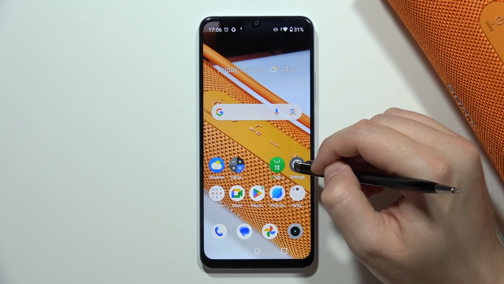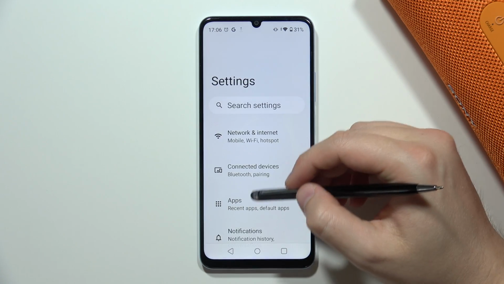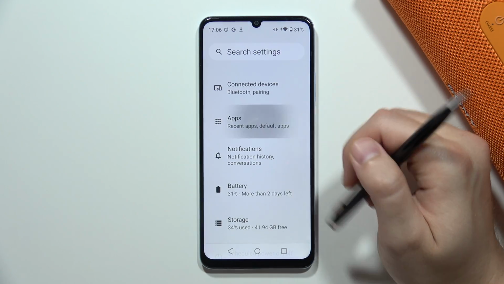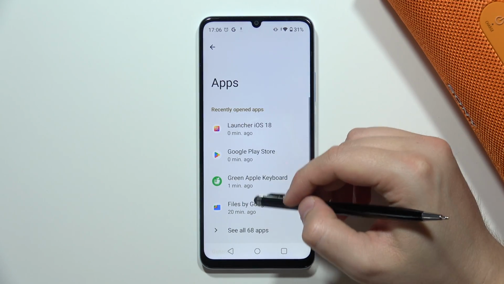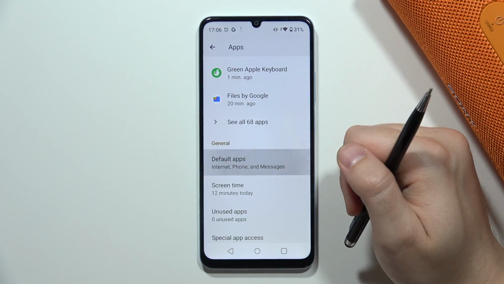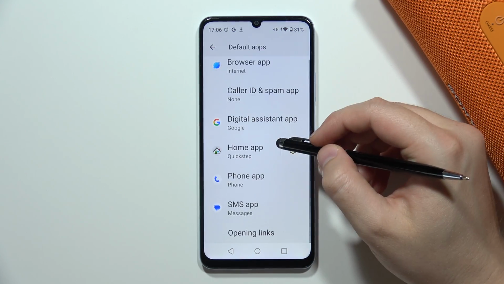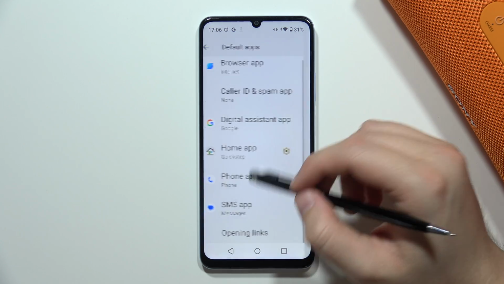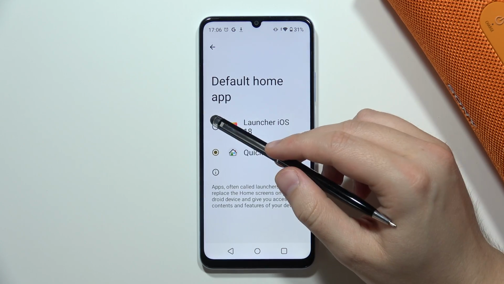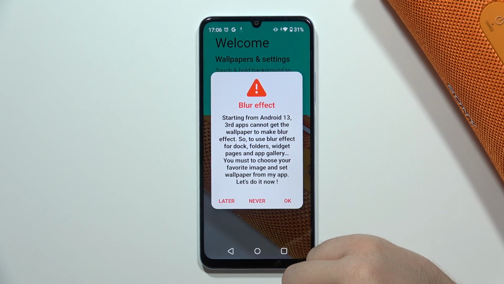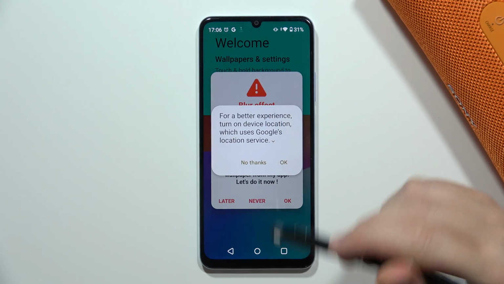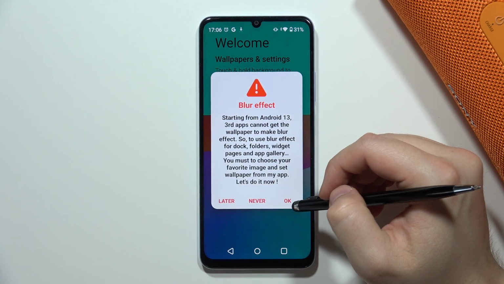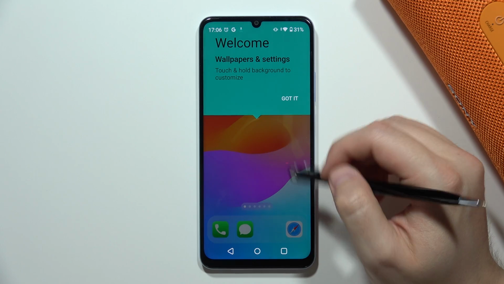Now when you go back, we'll have to go to the settings. Go into the apps. Select default apps, and select home application. Click on the settings. Click here, and then select Launcher iOS 18. Click OK. Accept everything.